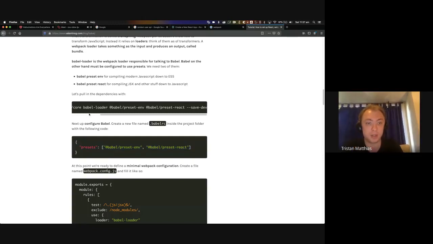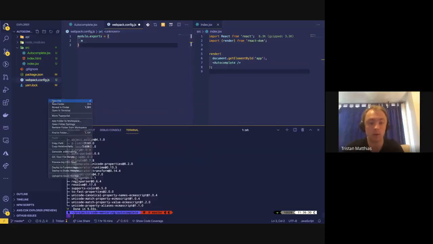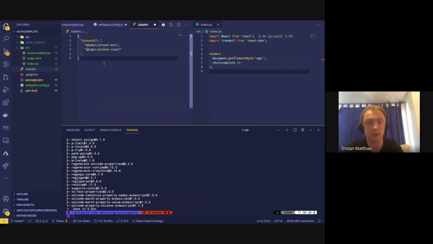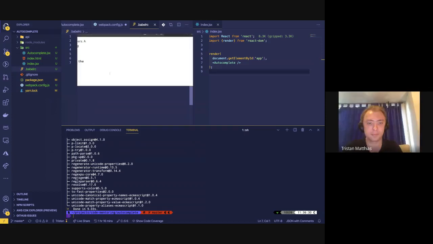Okay, so the second thing we're going to do is install all those dependencies for Babel. Let's go ahead and create the Babel file. It's a small configuration to tell Babel, and call it .babelrc. Paste that in there. So this tells Babel to use certain presets, so it knows how to compile, transpile it.